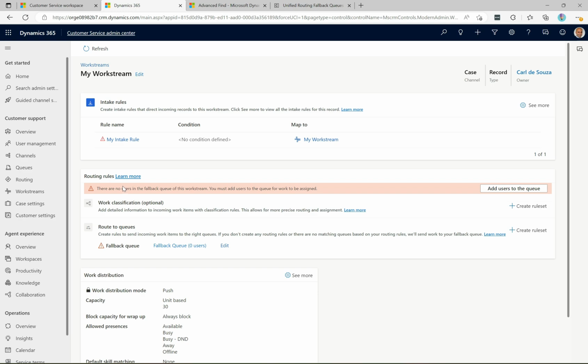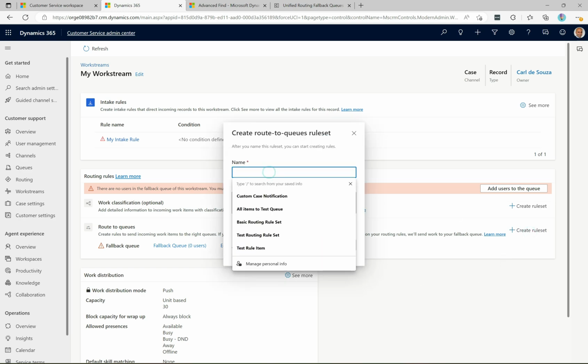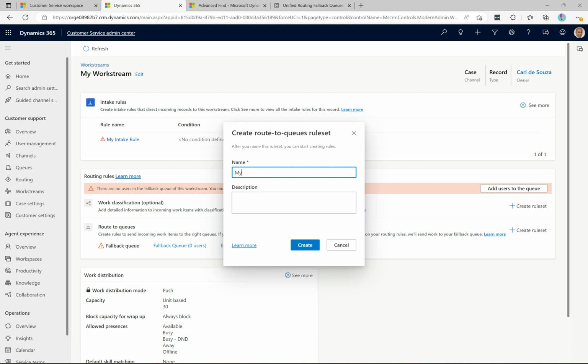Now the routing rules, we have here work classification, and we have route to queues, right? So this is where we can basically define where the incoming cases are going to get routed to. And what I want to do here is route to queues. I'm going to create a rule set, and I'm going to call this support rule set, and I'll show you why in a second. So I'll click create here.